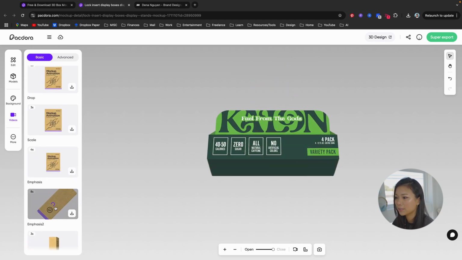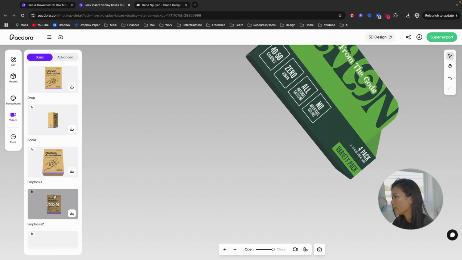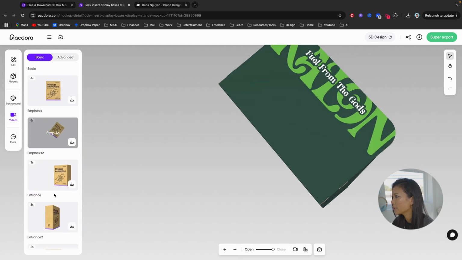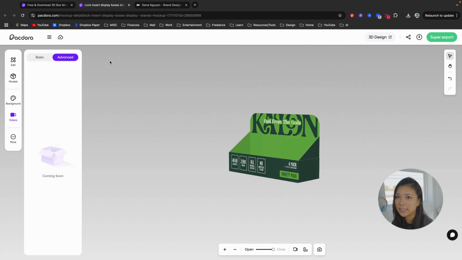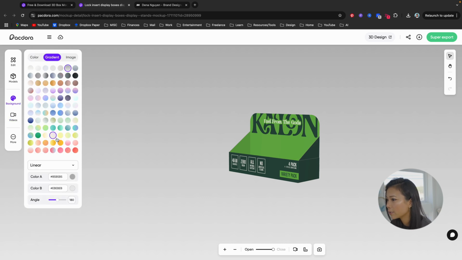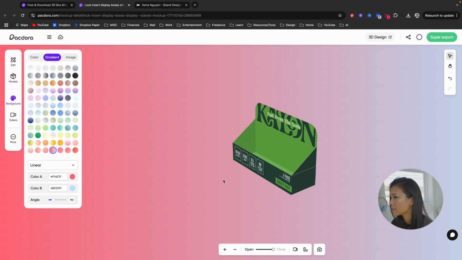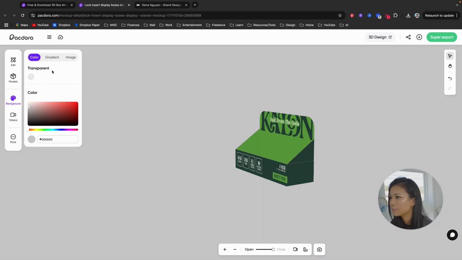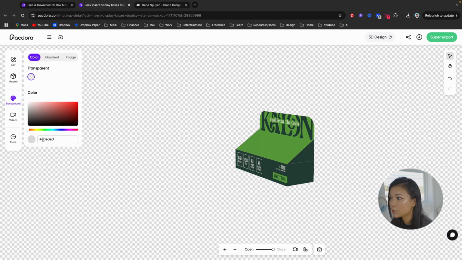Here's this one. There's like a close-up one. Okay. Period. And there's an advanced tab. I guess the advanced tab is coming soon, but I'm really excited to see what other animations they have. You can also change the background color. You can do gradients and stuff if you want to have the background. You can have it transparent.